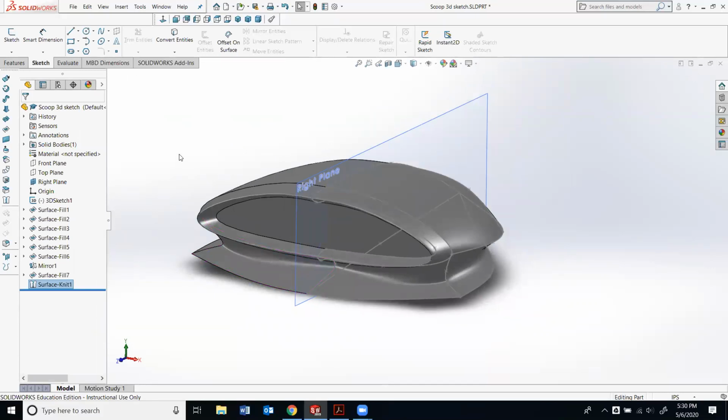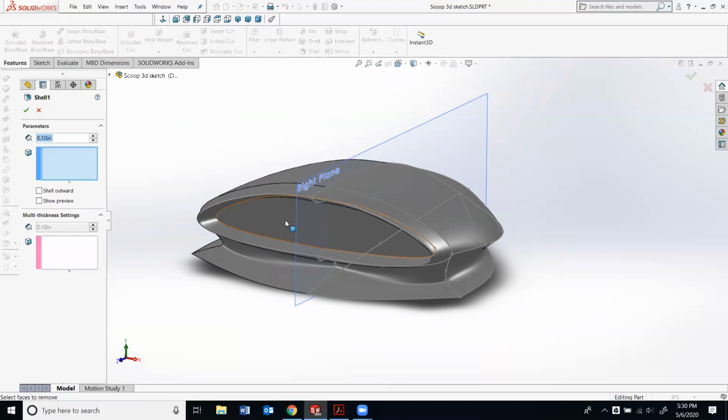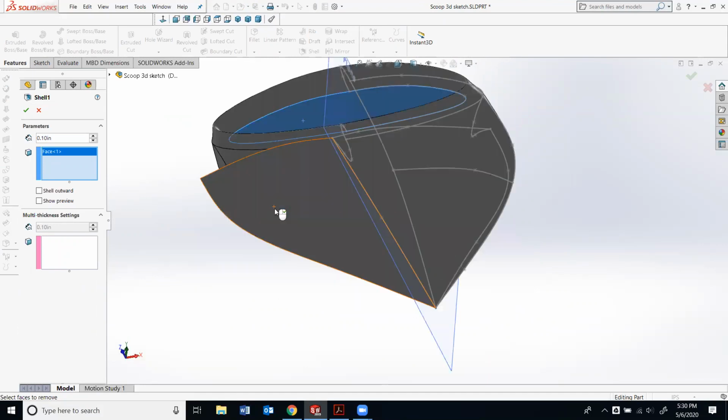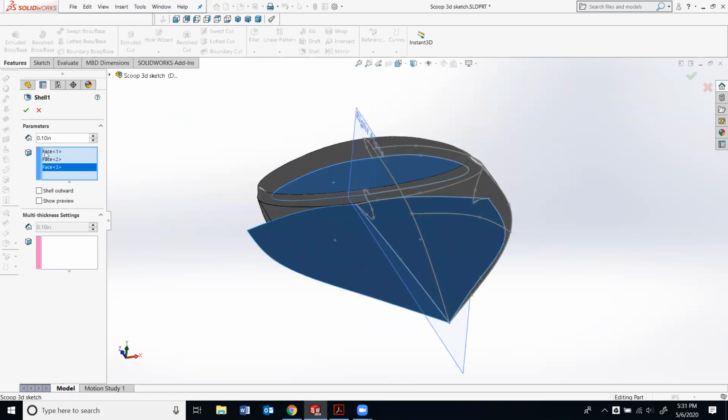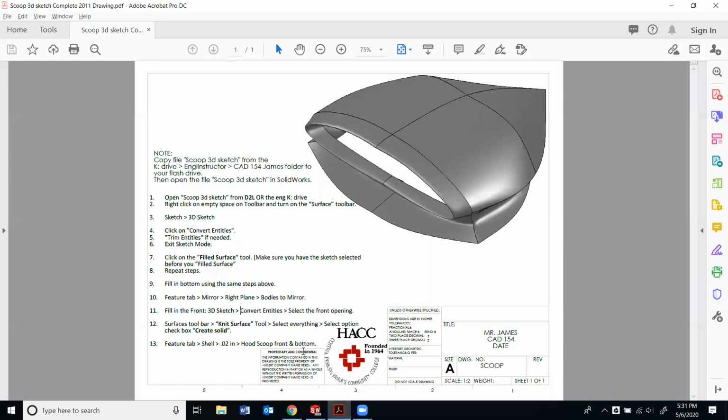So we need to shell it. Click on the features panel. Good old shell command. Click on the front surface. Spin around and click on the two bottom pieces, left and right. So the stuff we're clicking on is the faces that are going to be removed. So we're going to remove the front and bottom. And the thickness is going to be 0.02.